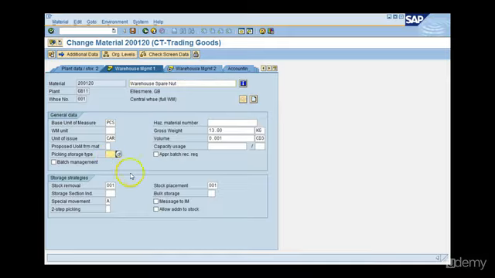The picking storage type does not have any influence on the picking or selecting a storage type during the creation of a transfer order. So we want to discuss this in detail. The batch management check would mean that the material is managed in batches. The gross weight and the volume would come from the basic data that has been maintained in the basic data 1 view.